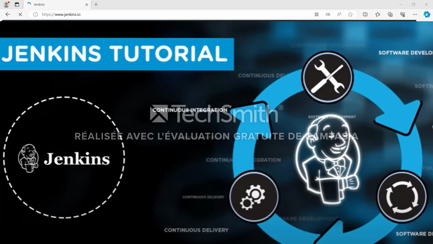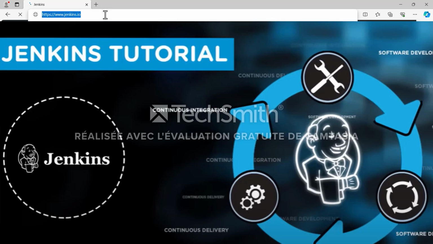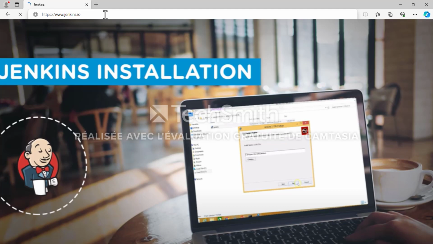In this tutorial, we will explore the fundamental steps of working with Jenkins. We'll start by looking at how to download, install, and configure Jenkins. Its installation is very easy.